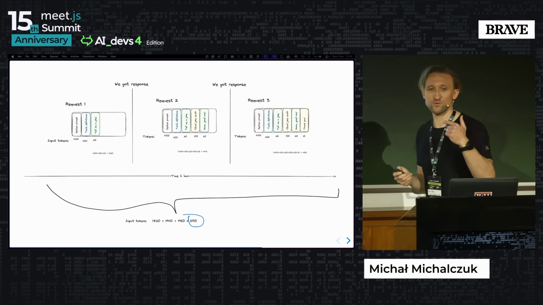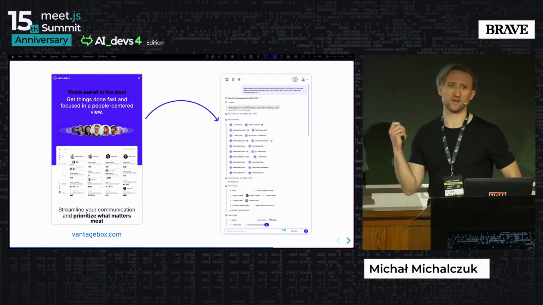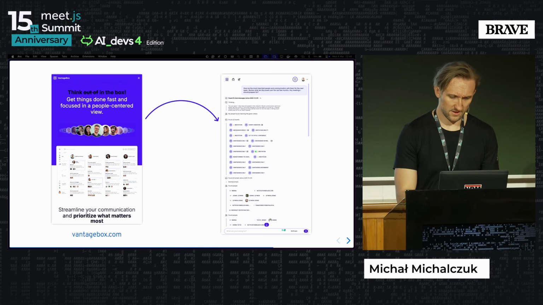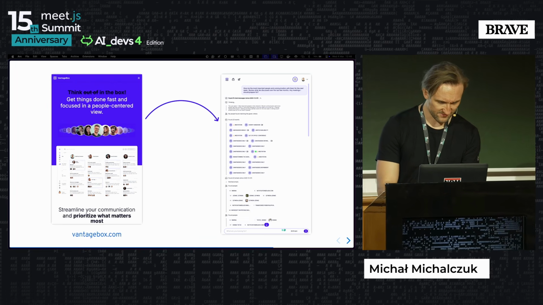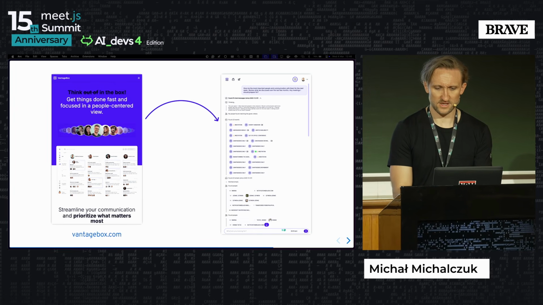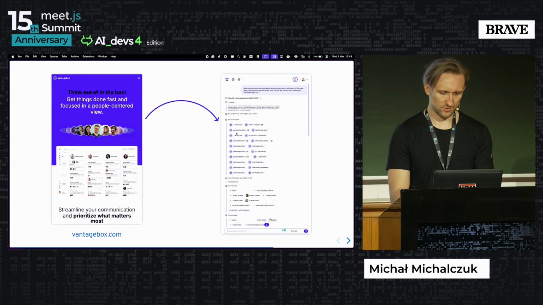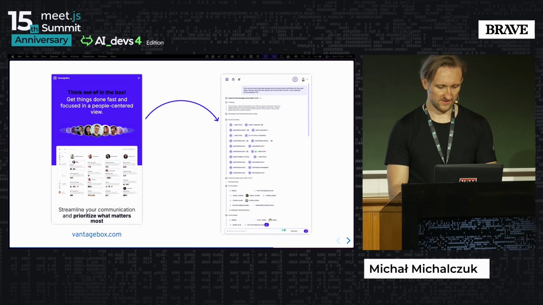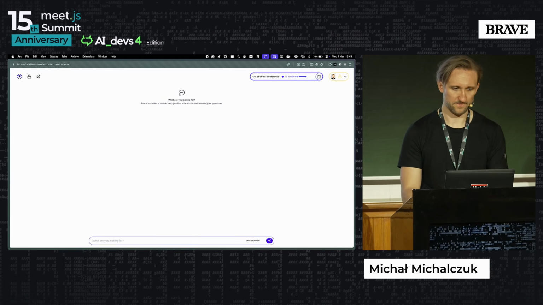This is a simple example, but it shows how it scales. And let me show you how it works on a live system. Let me show you on the example of the VantageBox. I have some debug tools already running, so I can just show you the results.